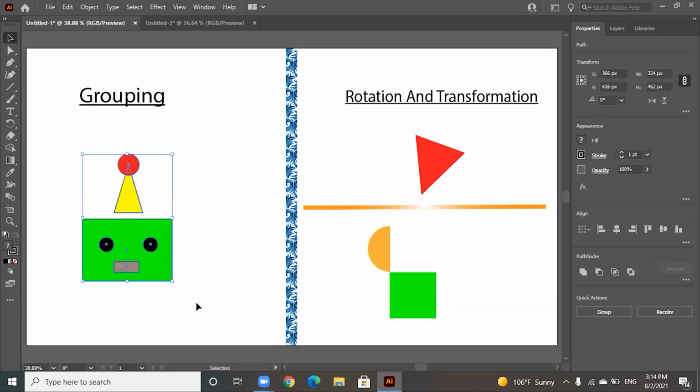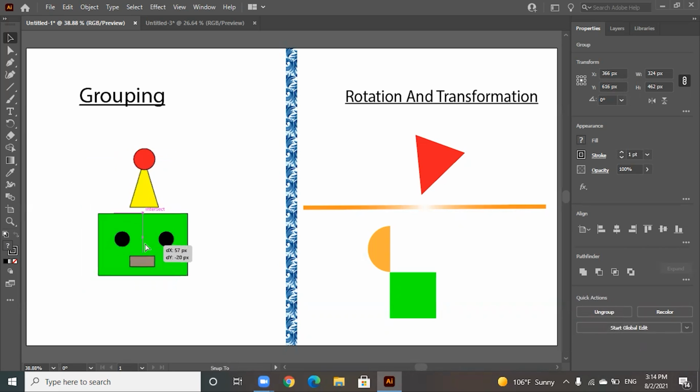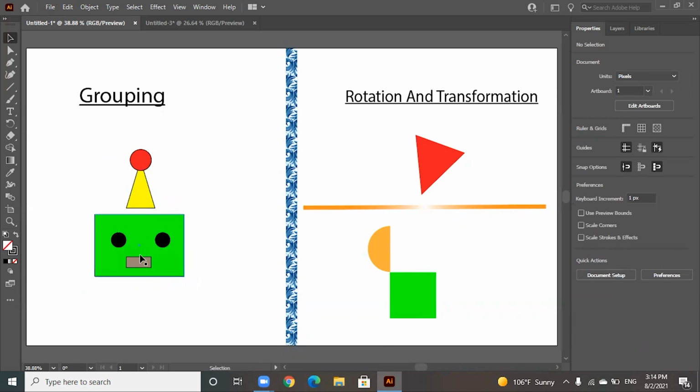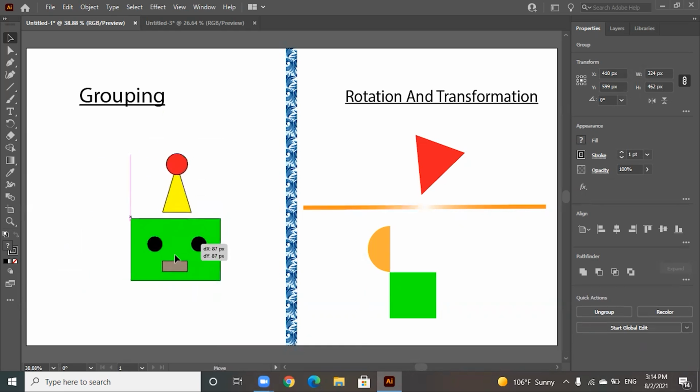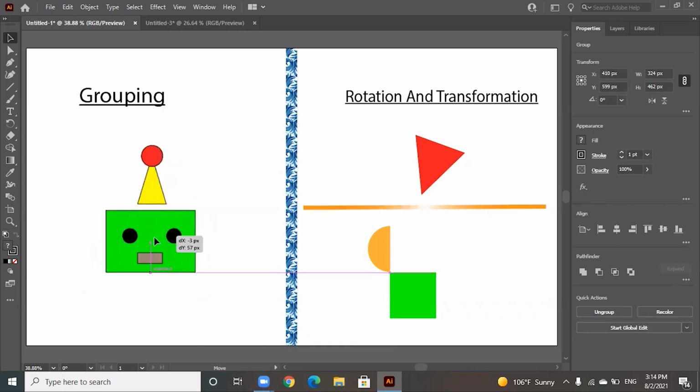To group, just select the whole robot and go into quick actions, and you can see a group button down here. Just click it and the robot has been grouped. So you can move it. You just deselect it, and I will just select this mouth, and you can see the whole robot has been selected. So it can easily be moved anywhere.